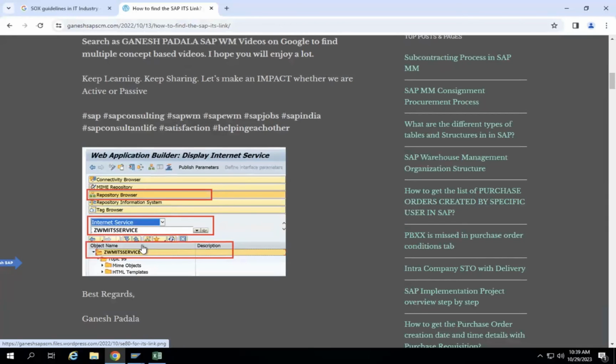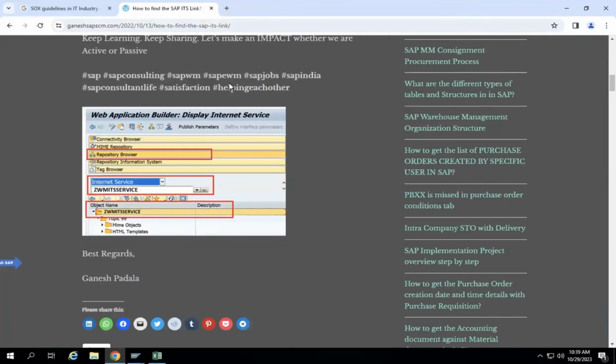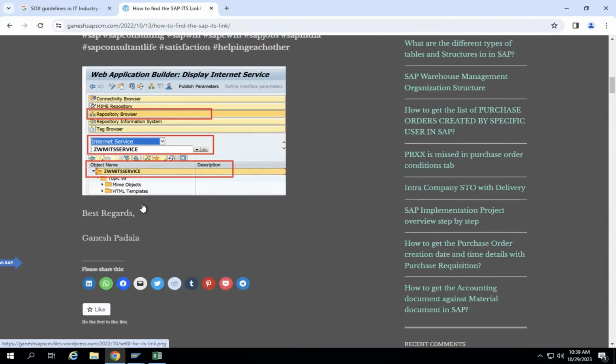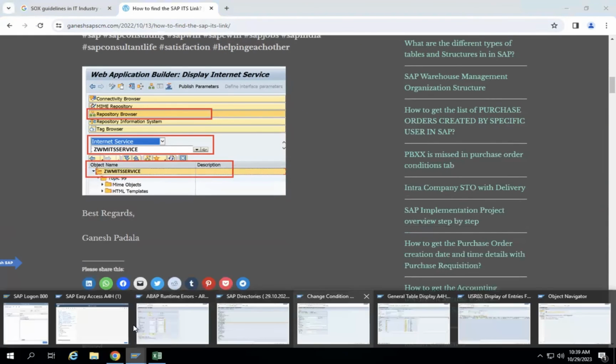And once you get it, you can put it on the server, and you can mention here. Right-click on the service name under object name and click on start service. Then you will get an ITS link. Let's see if there is anything available here.